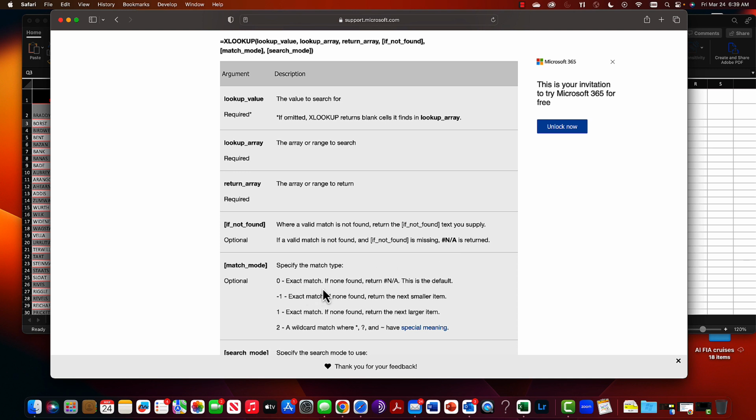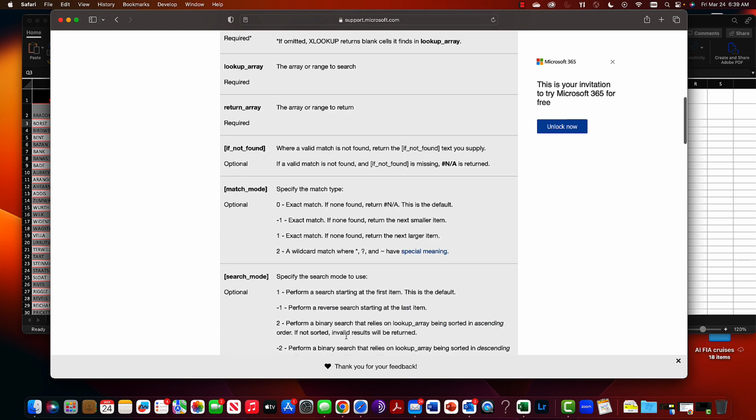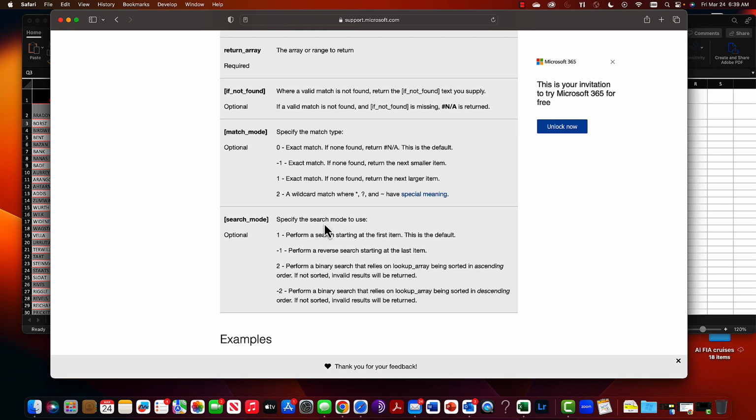And look at this, exact match. If not found, return the next smaller item, or larger items. So if you're doing numbers and sequential lookups, this is important if you're looking for, say, a shipping value, shipping costs, and those kind of things. You can do next smaller, next larger. A wildcard, that's really cool. And then specify the search mode to use. And we can even enter wildcards inside. Oh, this is the wildcard up here. Match mode. So it's actually pretty cool.